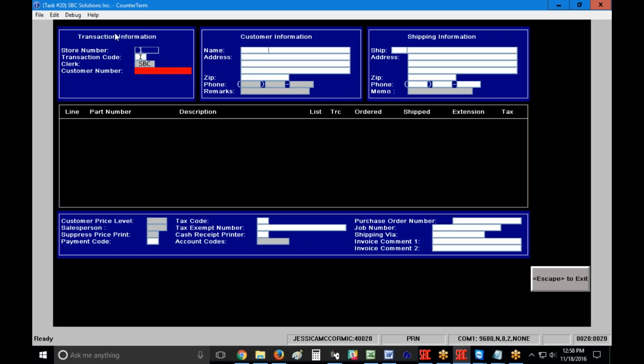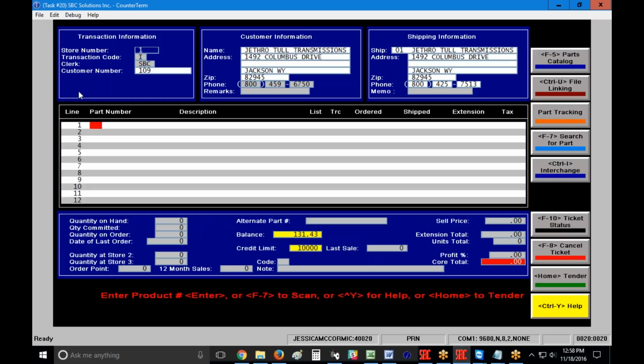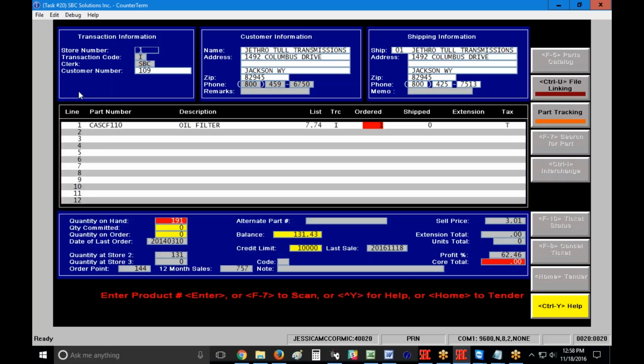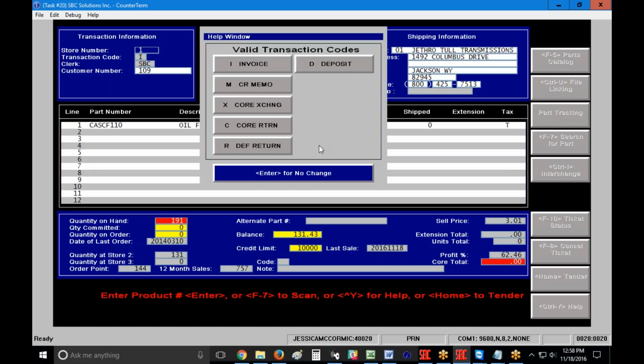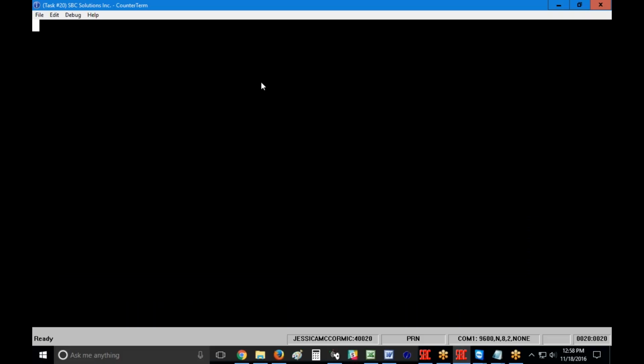I'm going to leave my transaction code as an I, type in my customer number, press my enter key, enter through my shipping information, and type in that same part number. Now you'll notice that my transaction code right now is an I as in Isaac. I'm going to press my up arrow key, and I can either type the keystroke of the code, or I can press my shift question mark button, and it's going to give me a listing of all of my valid transaction codes at this time. I'm going to click on the credit memo button. It's going to do the same thing.